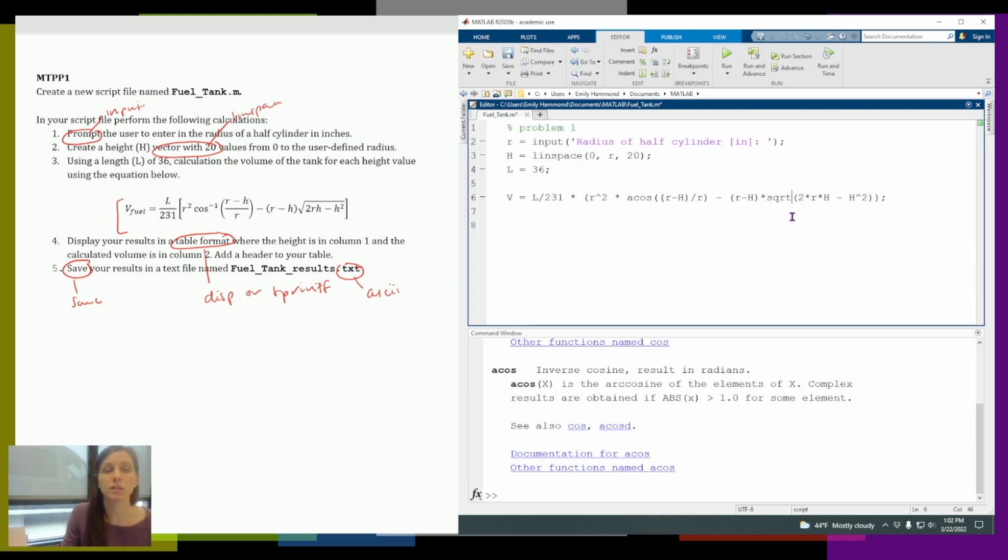Anytime you do an equation, stop and think. Okay, are these scalars? Are these vectors? Are these arrays? If they're scalars, you're fine. If they're vectors or arrays or matrices, you have to stop and think, do I want to do matrix math or do I want to do element by element math? This is a vector, I want to do element by element. So I'm going to put a period in front of every asterisk, division sign, and caret.